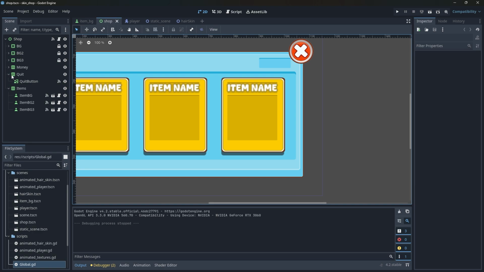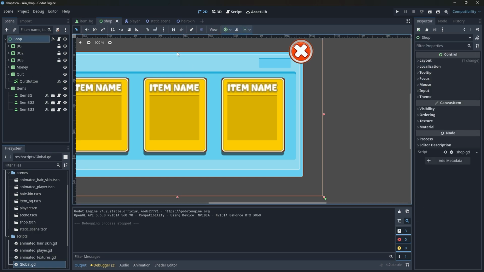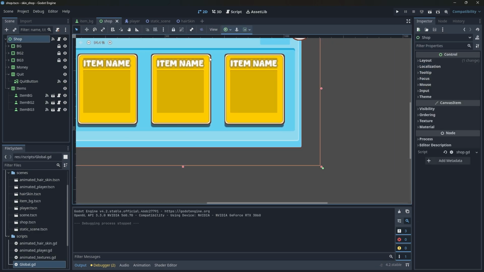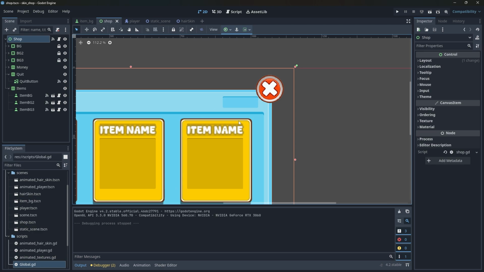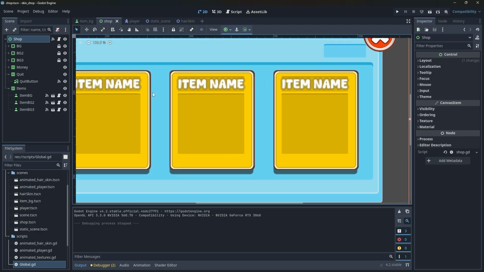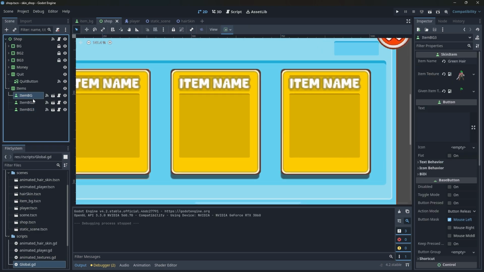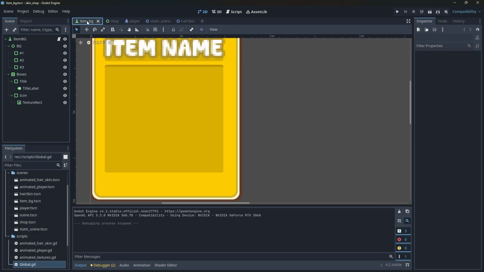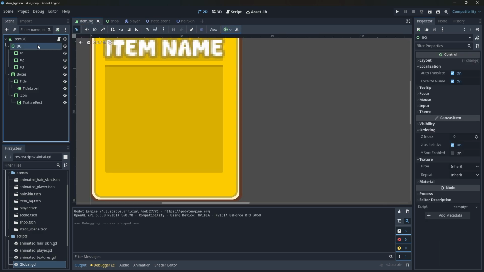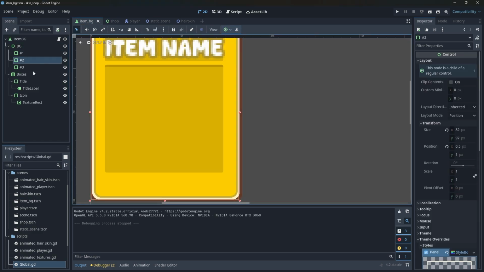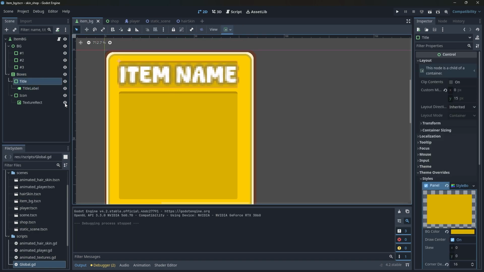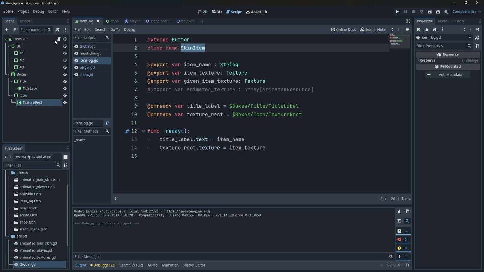What I have here is a shop, which by the way, all of this was actually made in Godot. This entire UI. The only thing I actually made as an image was this quit button. So here I have these three item BGs, which if you look at the scene here, they're just a control node with three panel containers, and just a title and a texture icon for texture.